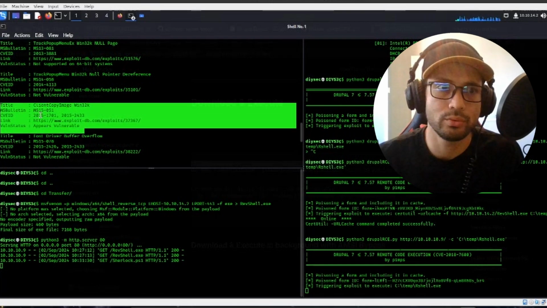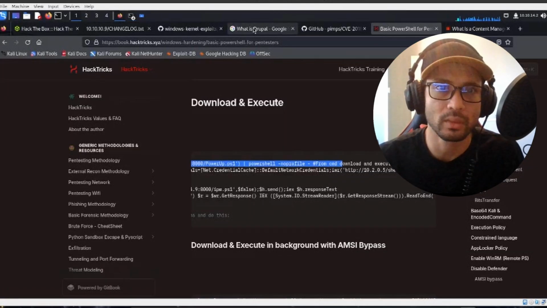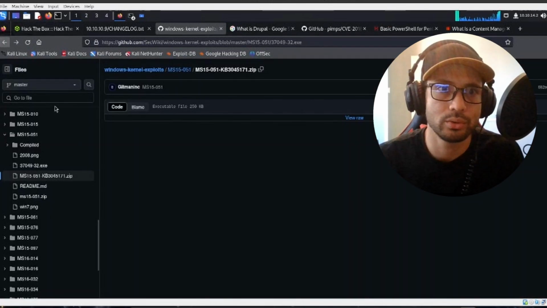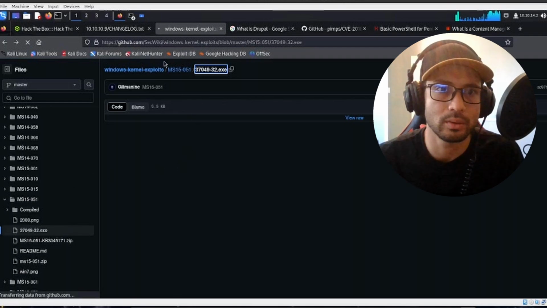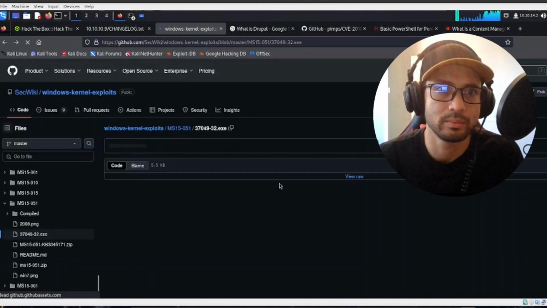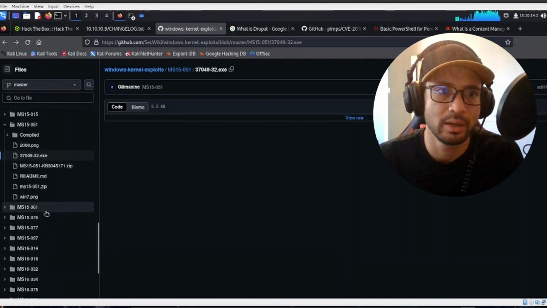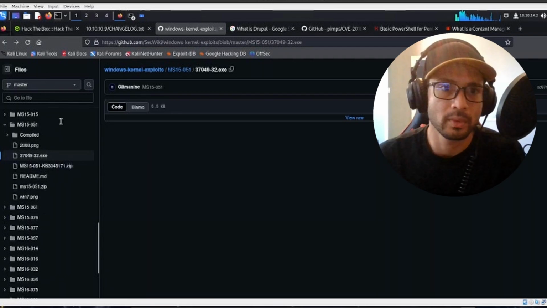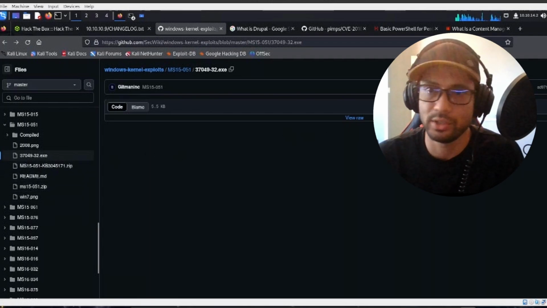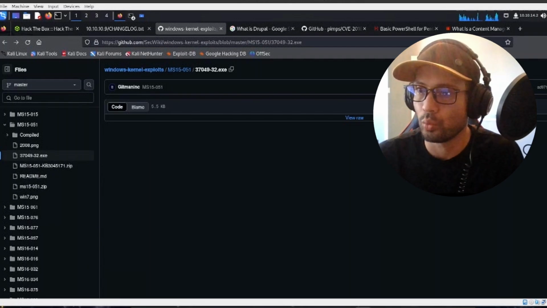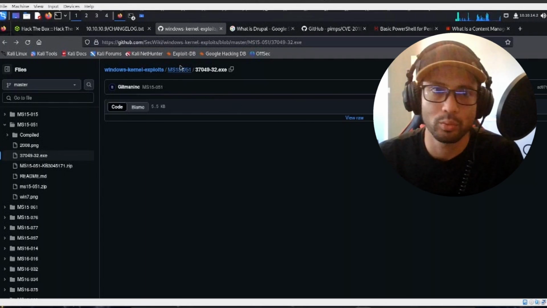So going back to MS15-051, I actually looked it up. It is right here. So if we go to SecWiki, there's another GitHub, Windows kernel exploits. You can see they list all these different MS payloads. For some reason I tried all these, and this MS15-051.zip was the only one that I could actually get to work. So it may be different for you guys, but that's pretty much where I'm going with this.